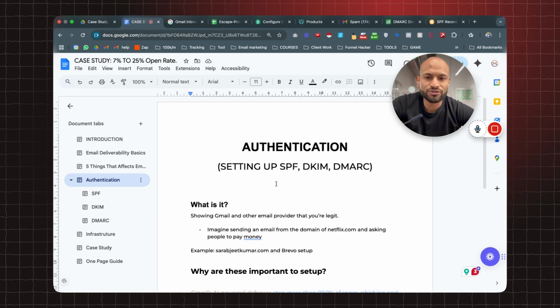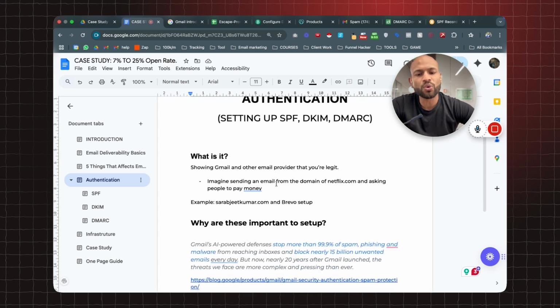So authentication is all about setting up SPF, DKIM, and DMARC. I'll explain it in very easy to understand language, and you don't have to worry about a lot of technical things. I'll tell you exactly what to do, and that's what you have to do. Okay. So what is it?